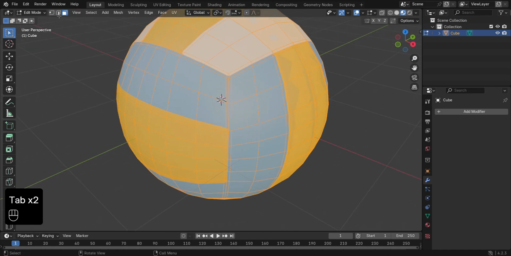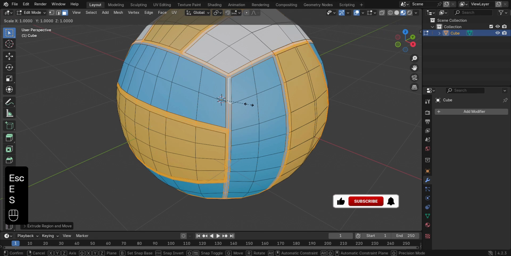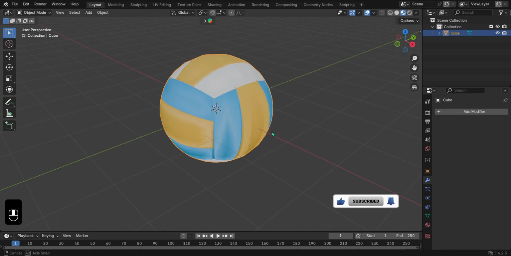In Edit mode, select this face, press Ctrl-G, then select Area. Press E and S to extrude and scale the faces down. And that's it.